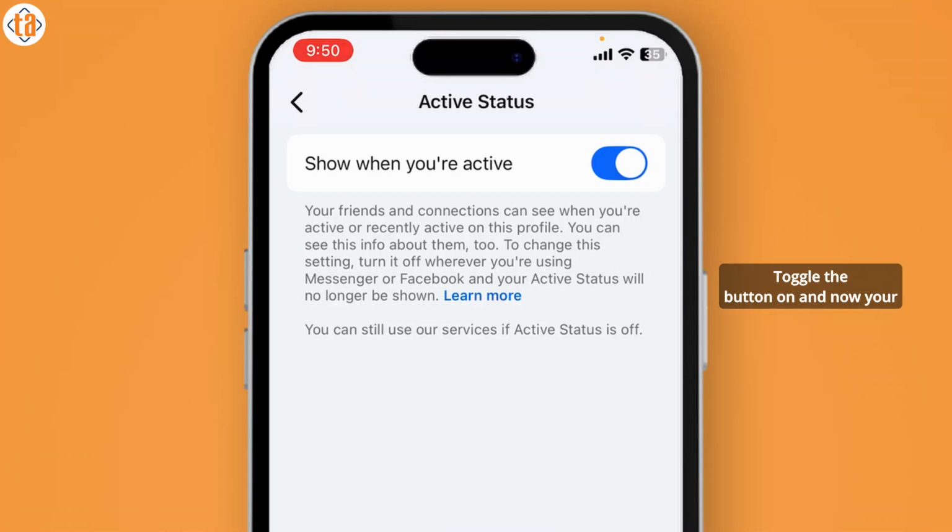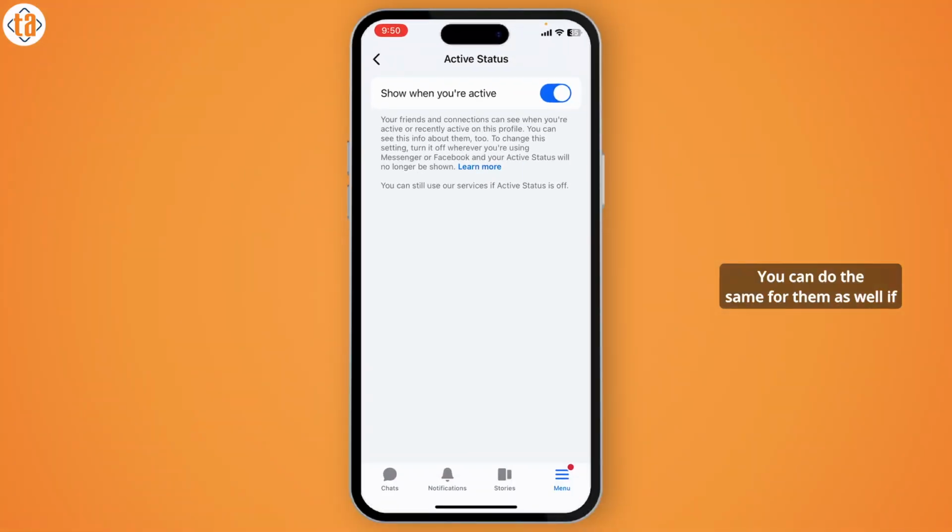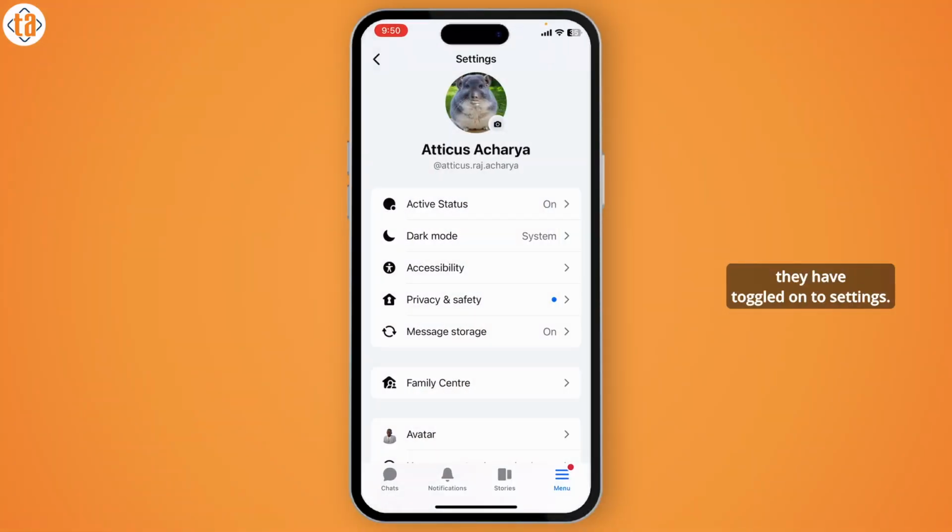Toggle the button on and now your friends and connections will be able to see if you were active or recently active on this profile. You can do the same for them as well if they have toggled on their settings.